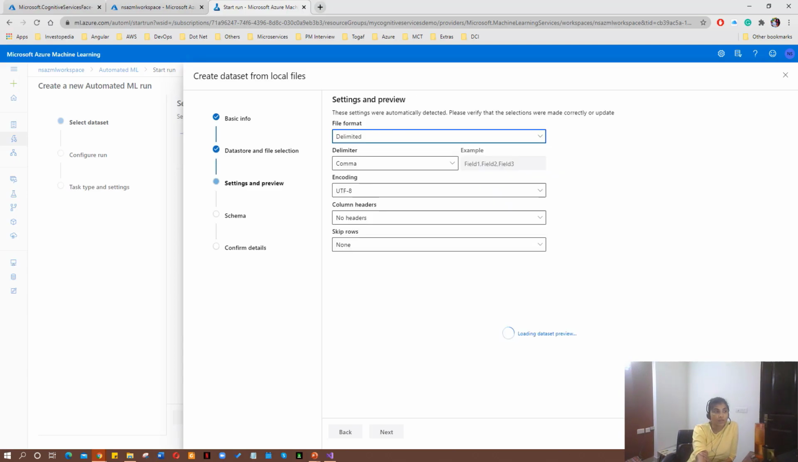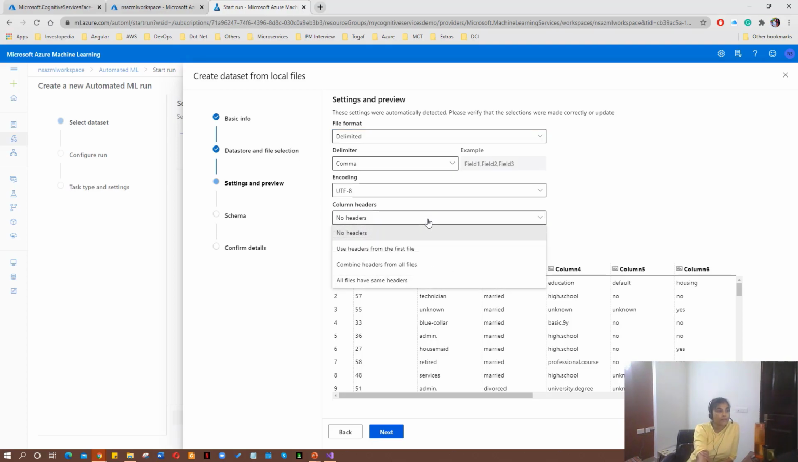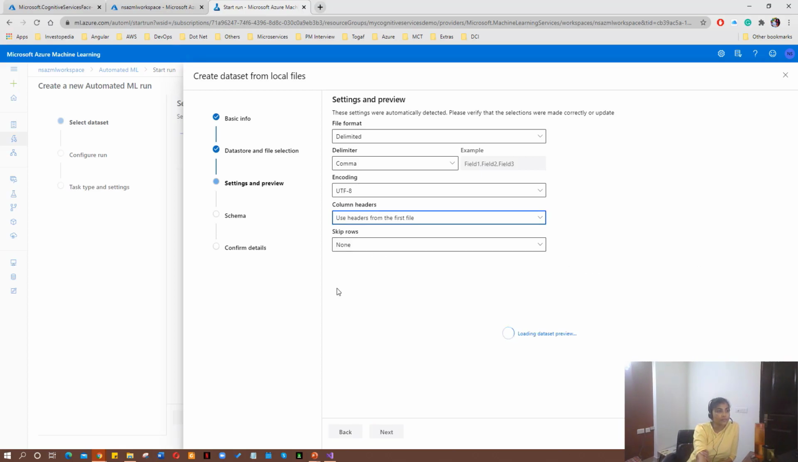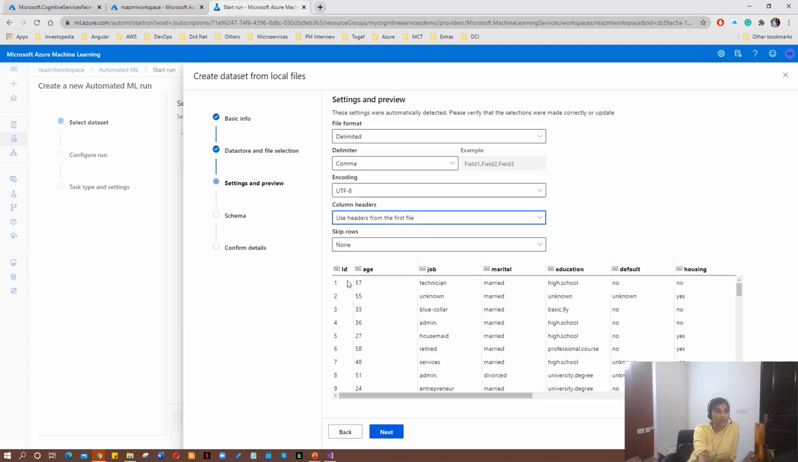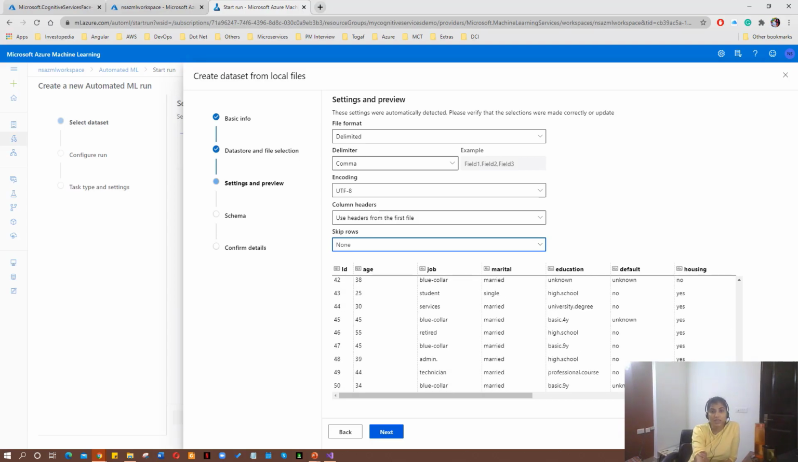It is basically verifying the data. So this is the delimited file format. It is a comma separator file. This is the column headers. If you would like to tweak it, you can just go ahead and tweak it. So ID, age, job, these are basically the headers. Do I like to skip rows? I don't like to skip any rows here, so you can just go ahead and see the data being displayed here.